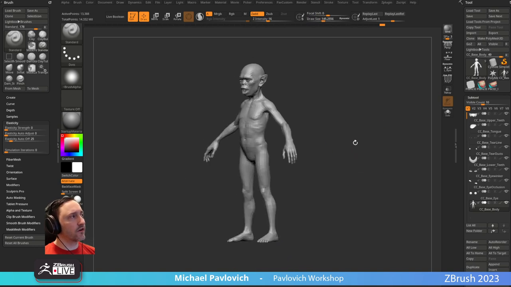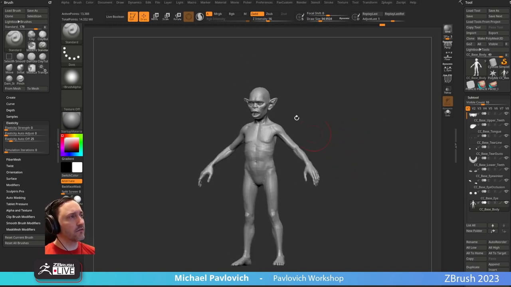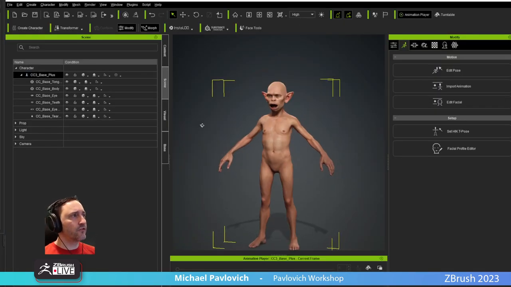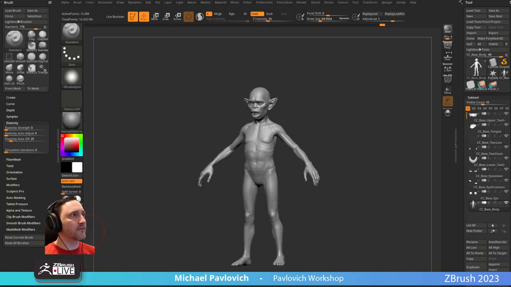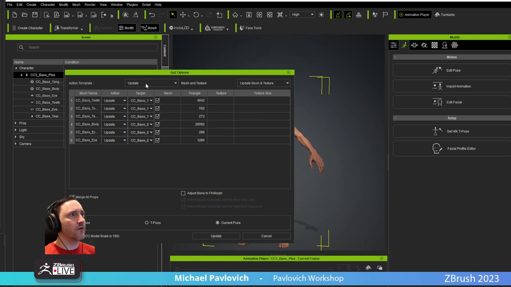But as far as what you're sending back and forth for your base body, make sure these are all the same names. You have two vaguely compatible files, which these ones are. So when I go back to ZBrush, any changes that I've made so far, I'm going to GoZ all back over to Character Creator. And Character Creator will say, oh okay, I see the same names.